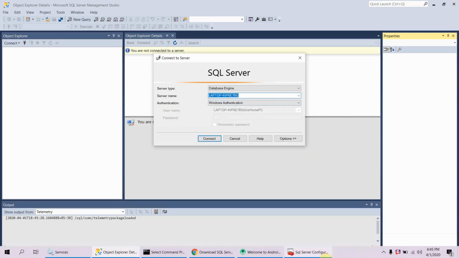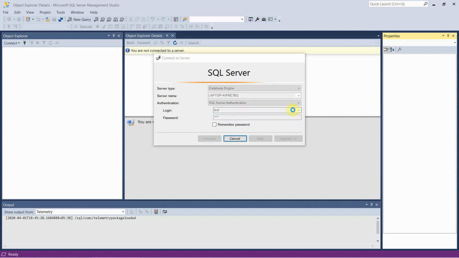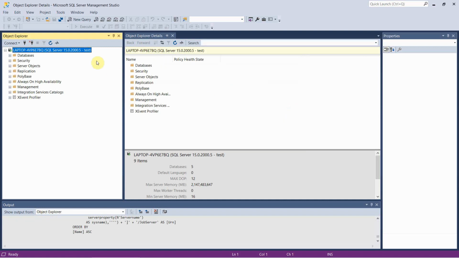Yeah, so we came back, and over here by default, of course, it will come as Windows authentication. So we'll change to SQL Server authentication, and over here I was expecting this test to come, but let me see. Yes. So we have now logged in using our test user, and now we can start creating our database.